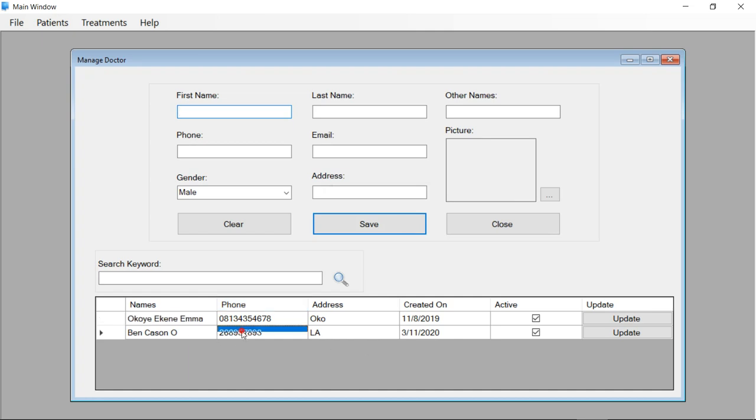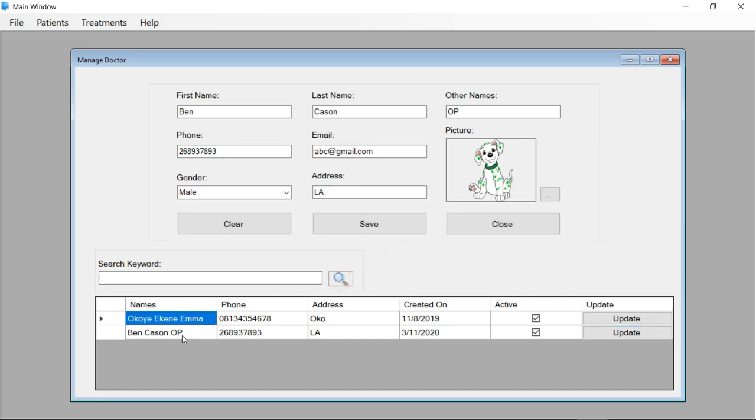Okay, so if we double click on the doctor, we should get his data loaded. Okay, here we have the update button. When we click on it, we get the doctor's data loaded here. And we can decide to add something here and see if it's going to update. Okay, so let me search this. Okay, you can see it gets updated successfully. I'm going to close this and see what happens.